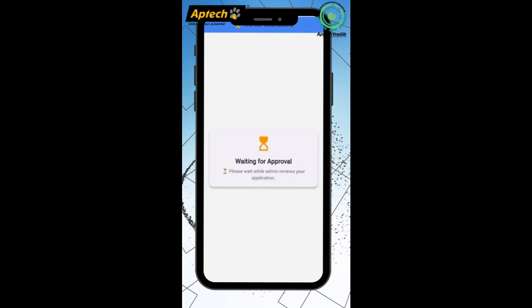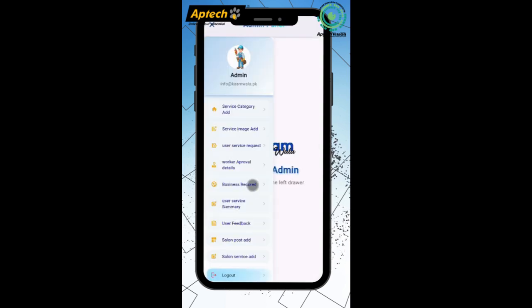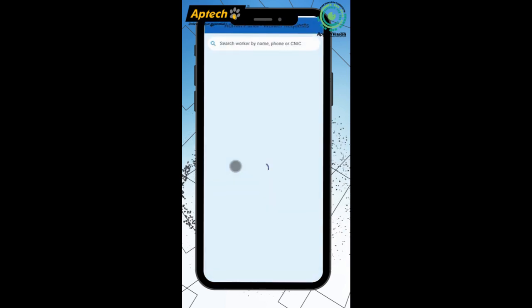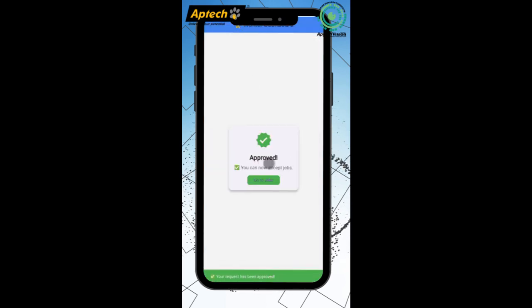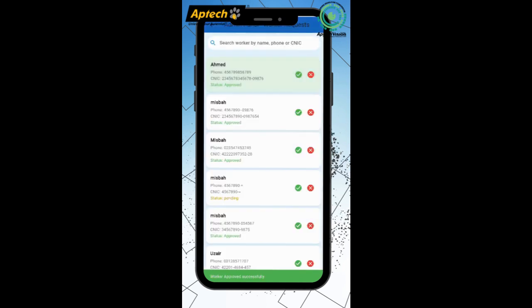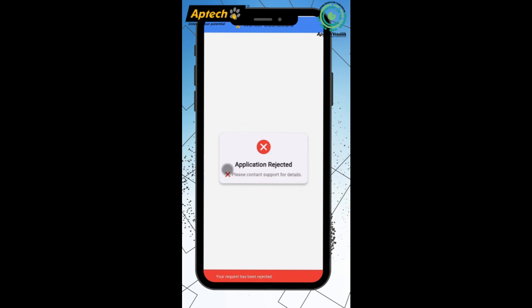You can see worker dashboard. Worker is waiting for approval. Now admin approves the worker, then worker goes to the worker panel. You can see here is the admin Ahmed request on worker panel. When I click this request, worker is approved. When I click this reject button, the worker is rejected.